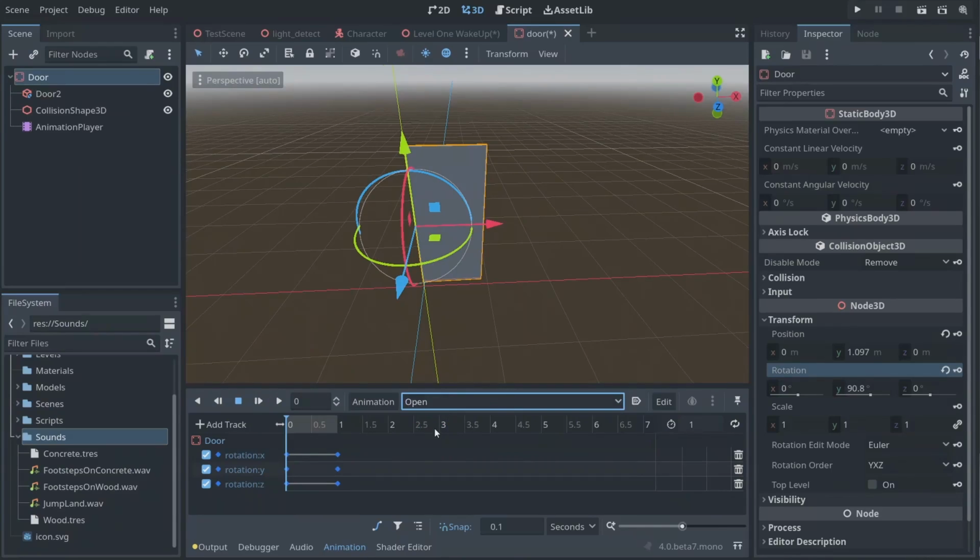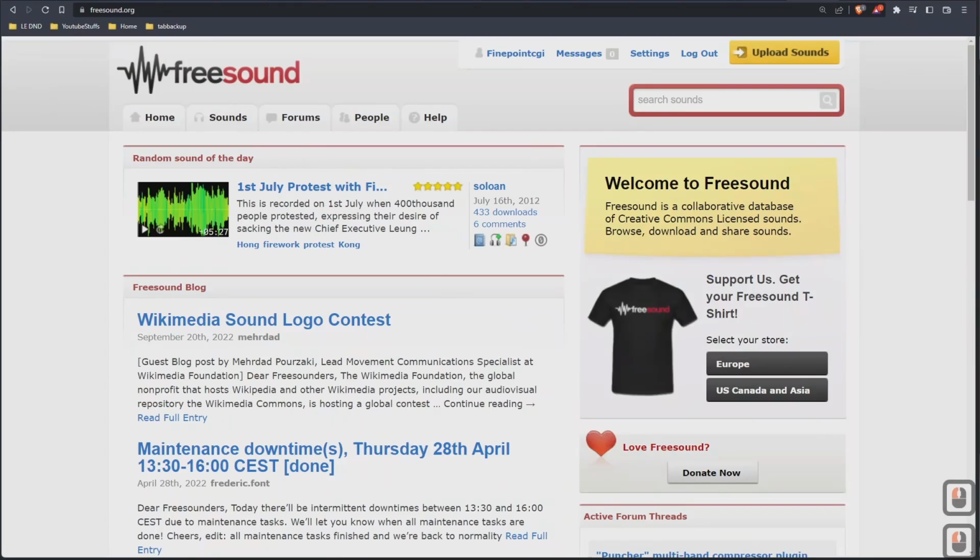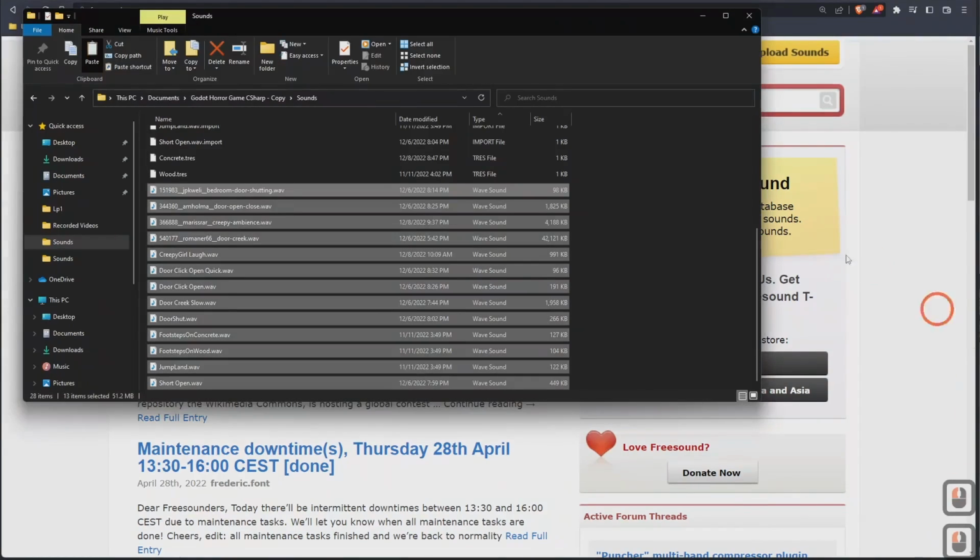And our sound effects, much like we've done before, we're going to grab all of our sound effects from freesound.org. Now, I already have all my sounds downloaded, but if you want to, you can run in here and grab door creaks and door shut sounds and latching and things like that. And I already have my sounds downloaded right here.